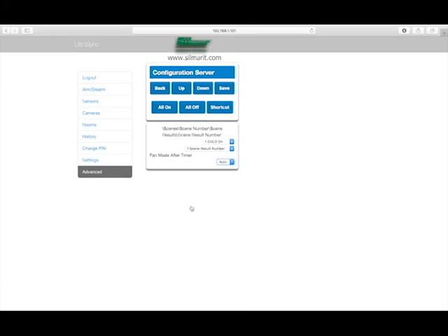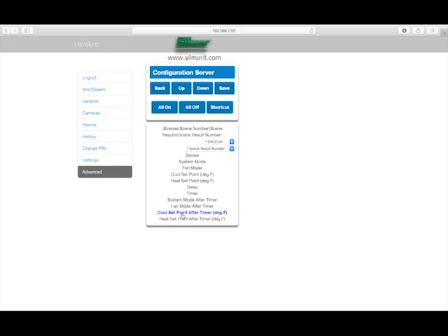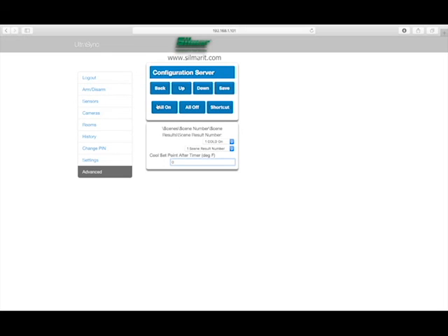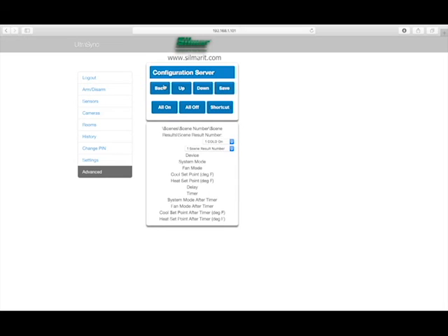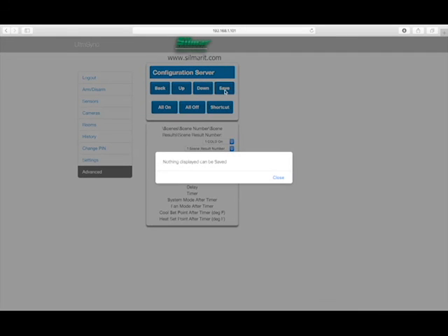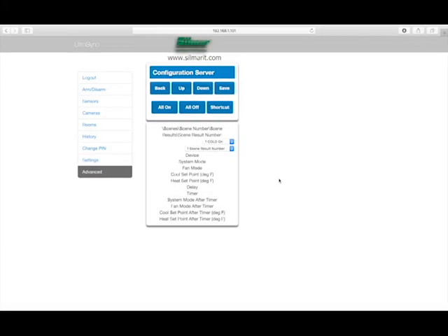Fan mode after the timer's gone off. Still want it automatic. And if you want to set a certain temperature afterwards, you can do that. The default of 0 just means it'll remain the same. Save everything, and you're pretty much done.